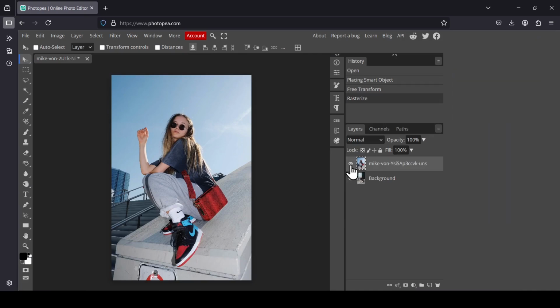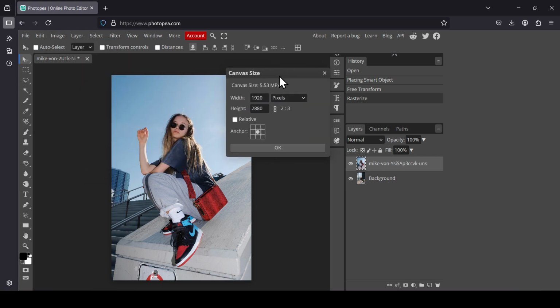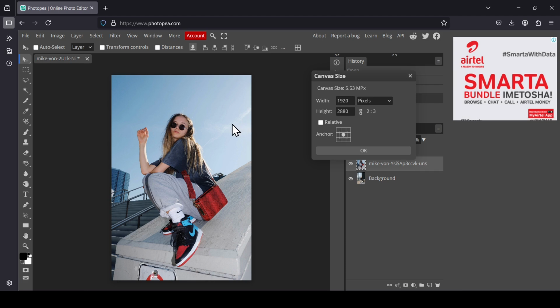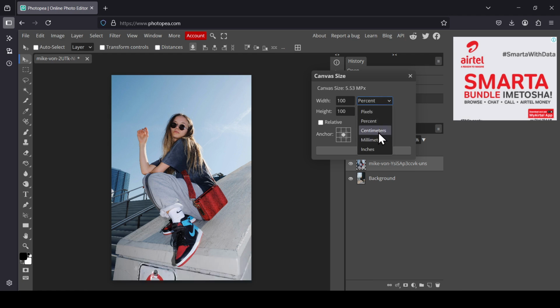I'm going to use these two images here. So now just go to image and then canvas size. Make sure that the keep aspect ratio here is unchecked, since, for example, we just want to increase the width of the canvas. You can also change the value, for example, pixels, percent, or centimeters. So I'm going to go with pixels.